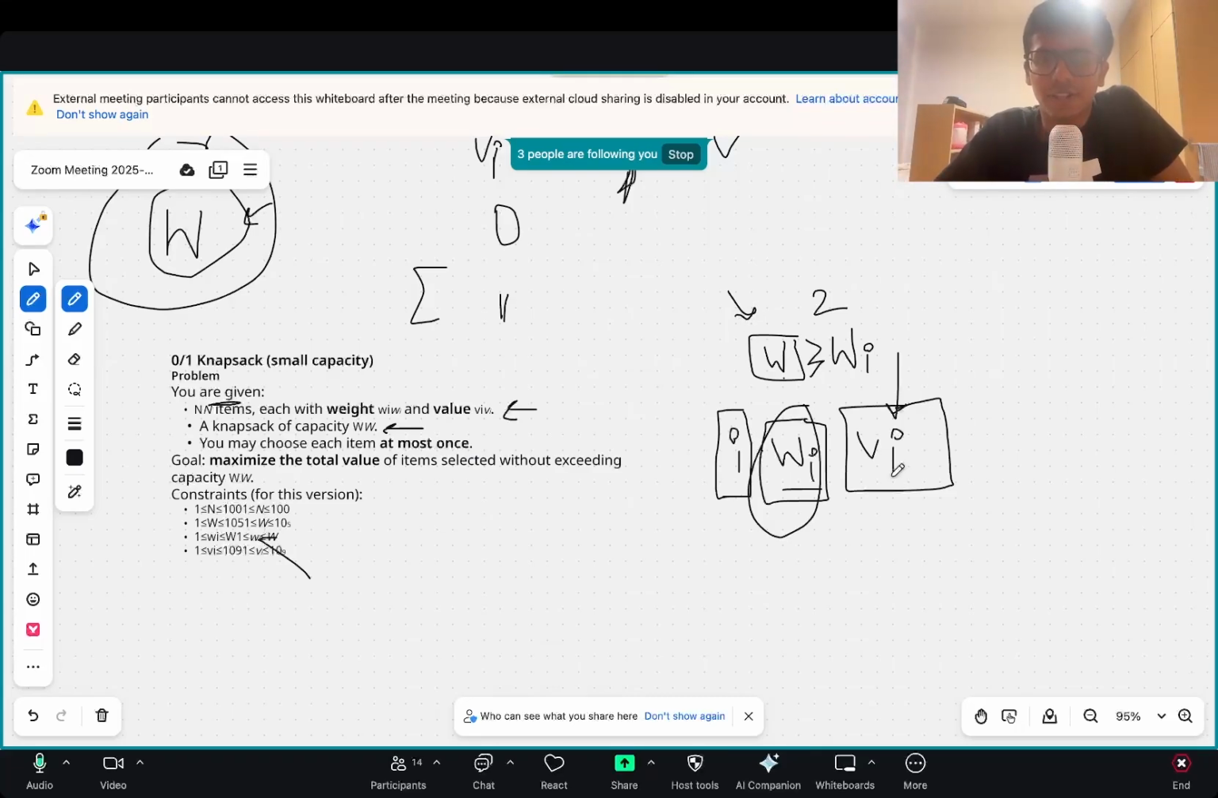Then what is the best possible answer? The best possible answer is either take this or not take this. Those are all the possible options. If you take it, you can only take this when this condition is satisfied, and if you take this, then you get the answer Vi. And then what's the new problem?